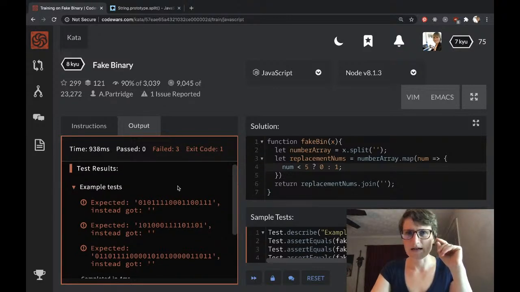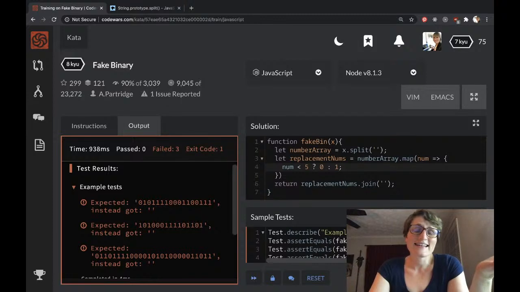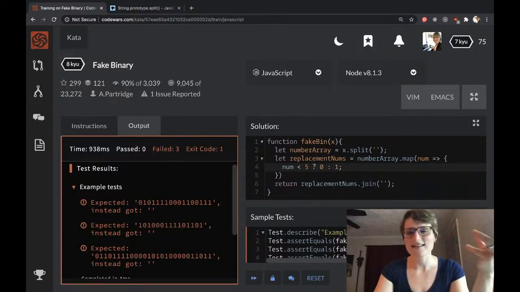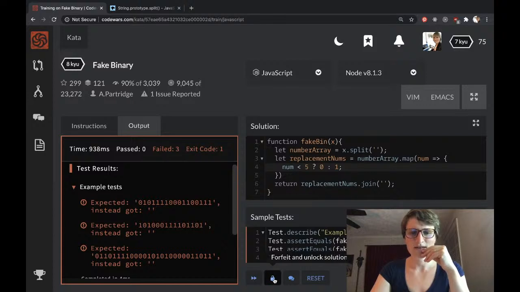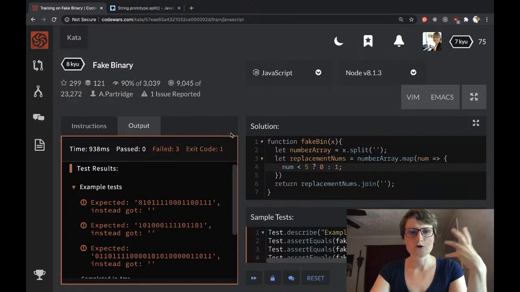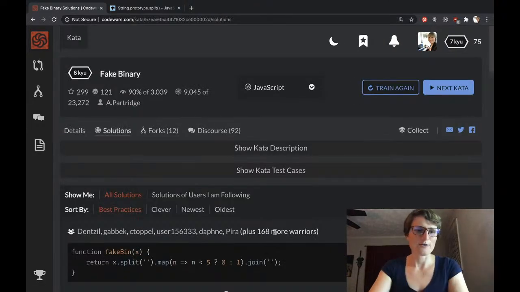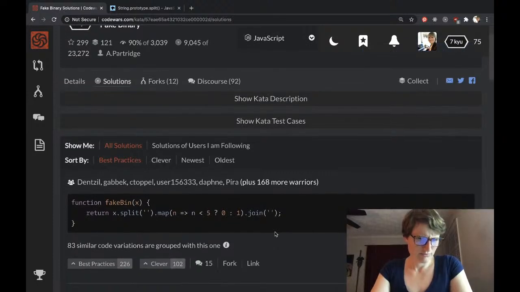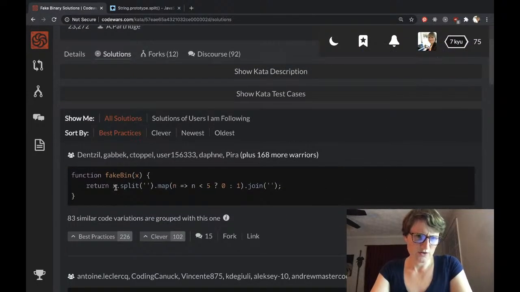How much time have I got? Oh, I'm at 15 minutes, so I'm gonna just look at the solutions here. This is the thing, I think it's simple, I think I know how to do it, but there's little things that I'm getting wrong. So let's just see what's happening here. Show me the solutions. Oh, thank you. Okay, so split.